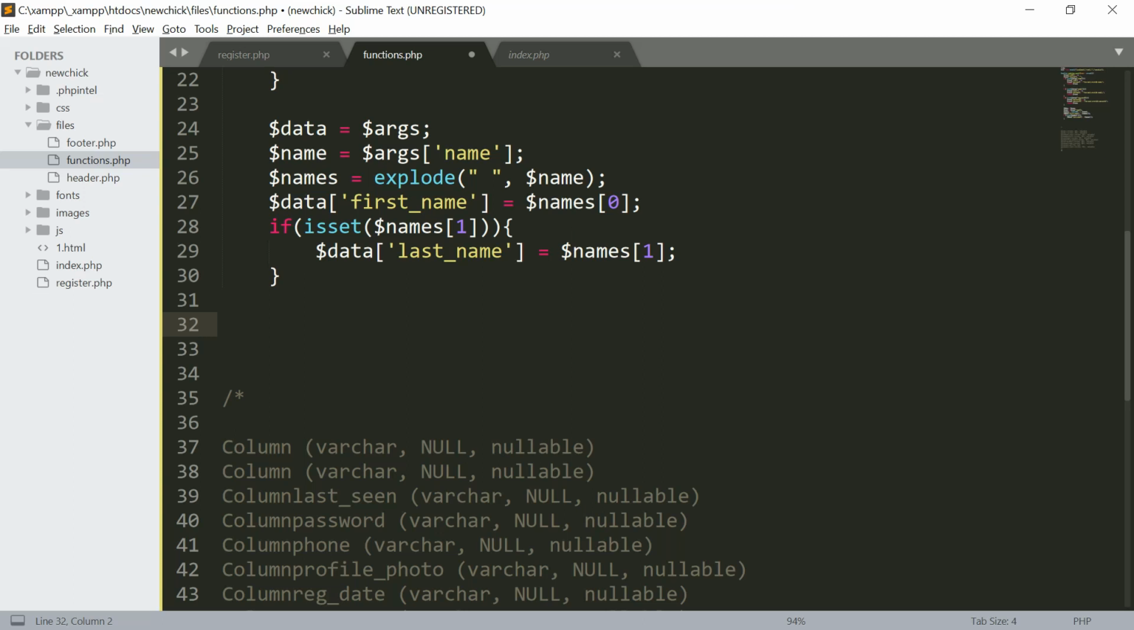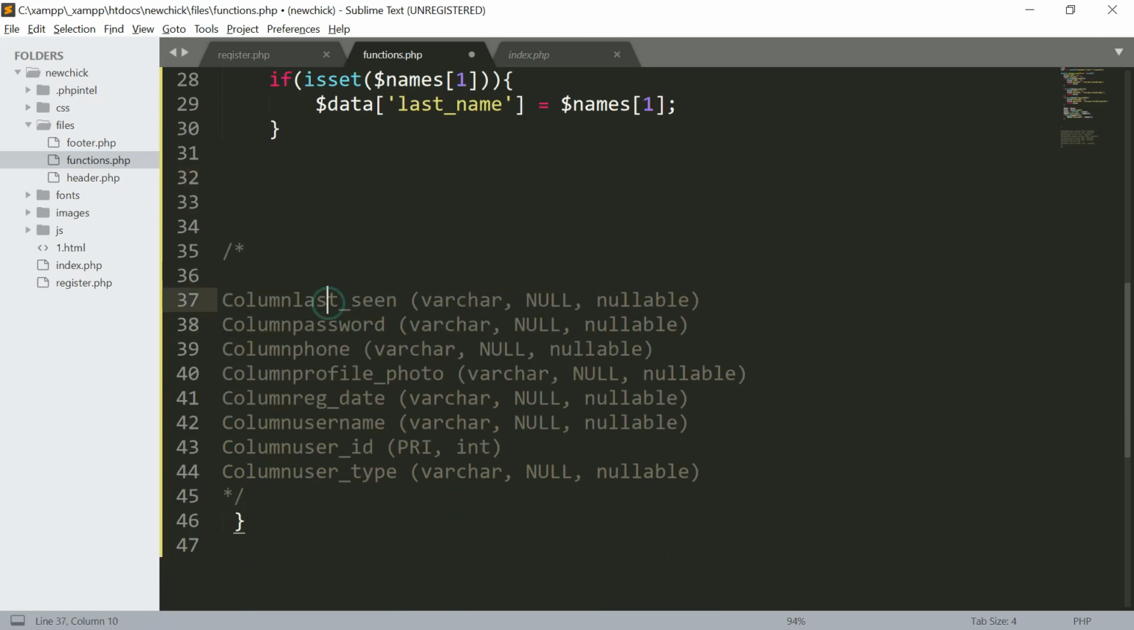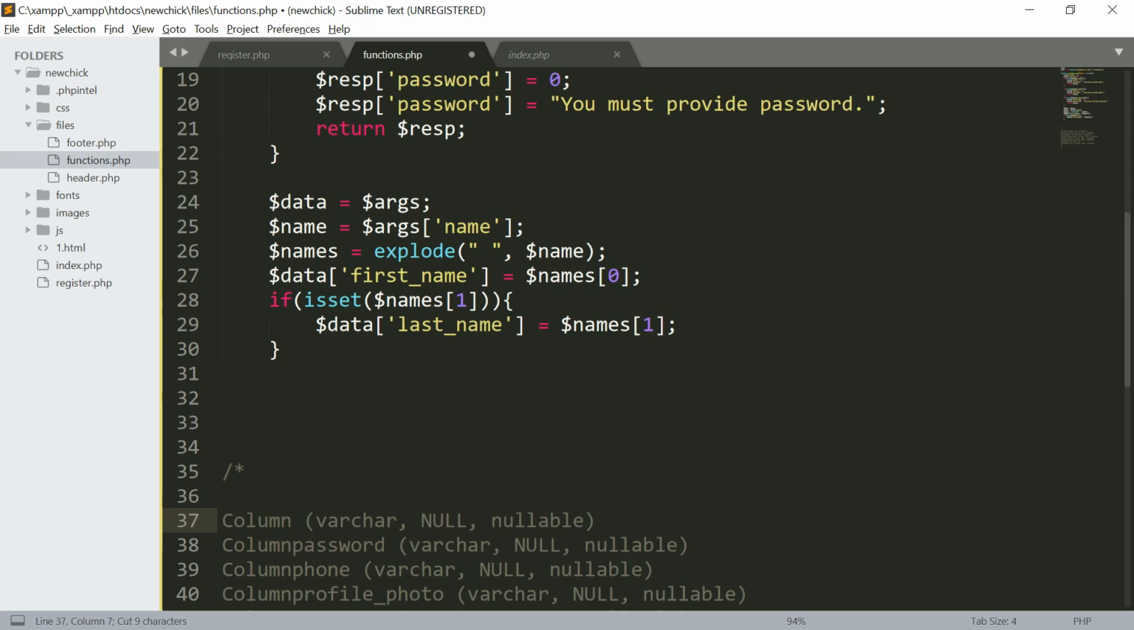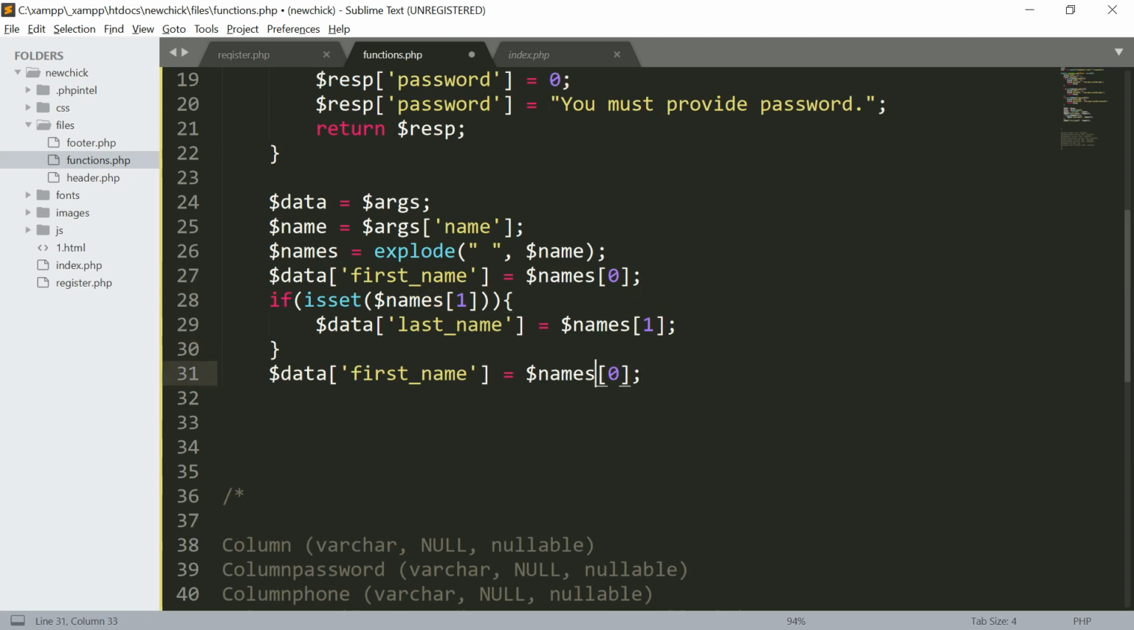Okay, so after doing that, we're going to proceed with our data. I'm going to get the last name. Last name is already done, so last seen. Last seen, of course, I can set it to be now. So how do you do that? I'll just simply come and put it here in the data. Of course, this is the data that we're going to put in our table.